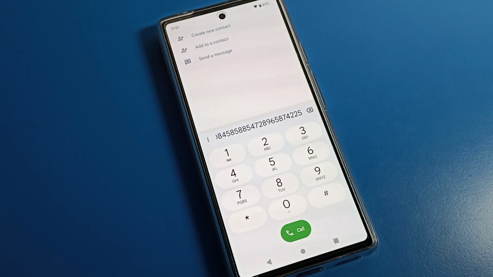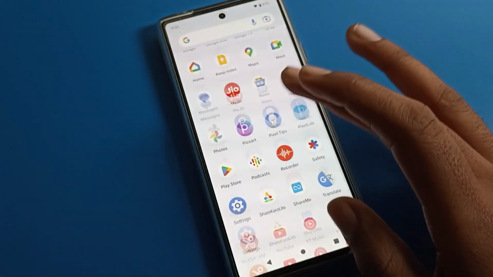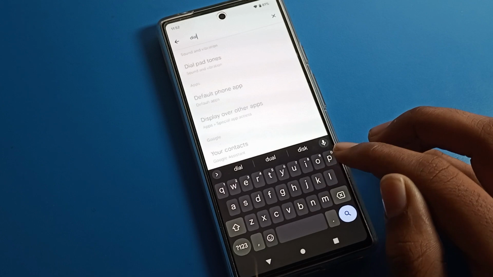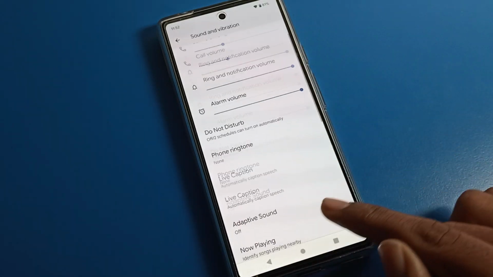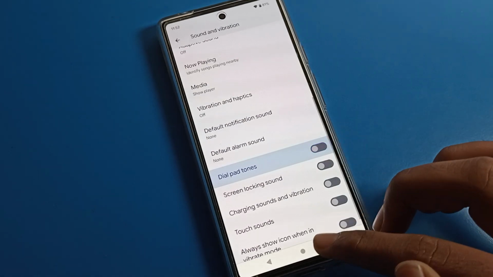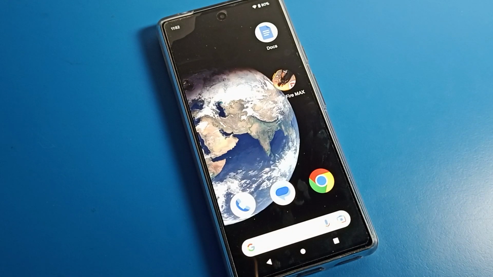So like that, we can turn on and use the dial pad tone. If you don't want to use it, you can turn it off. One more option: directly click on the search bar and search here for dial pad. As you can see, dial pad tone appears directly, and you can turn it on and use it. If you don't want to use it, tap here and your dial pad tone will turn off. So like that, we can turn on and use dial pad sound on a Google phone device.